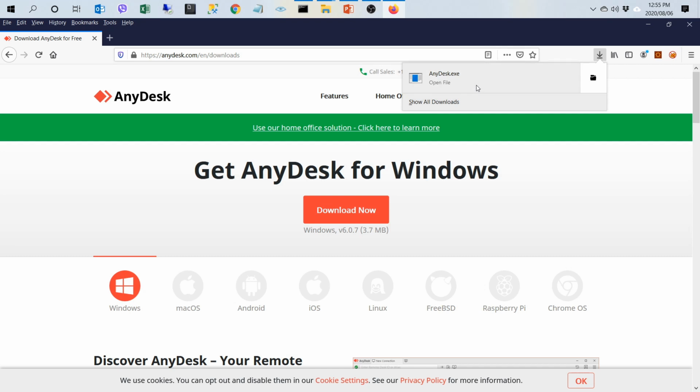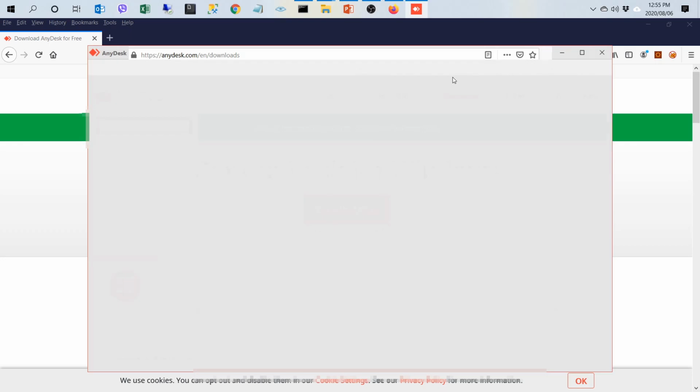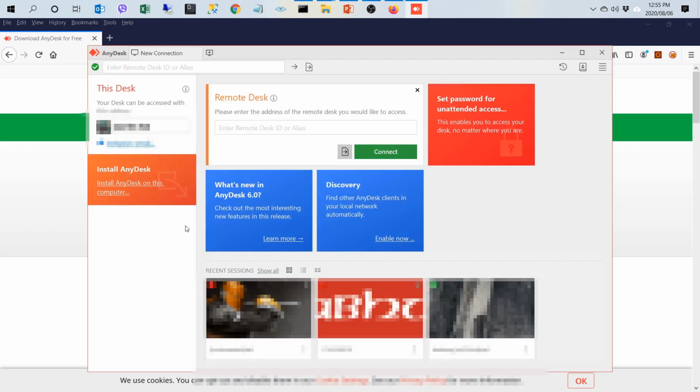But what I recommend is that whenever you download any kind of application from the internet, you right click and scan for any kind of malware using your inbuilt antivirus or any third-party antivirus solution. Let me double click on this one. Once I click it, AnyDesk has opened.